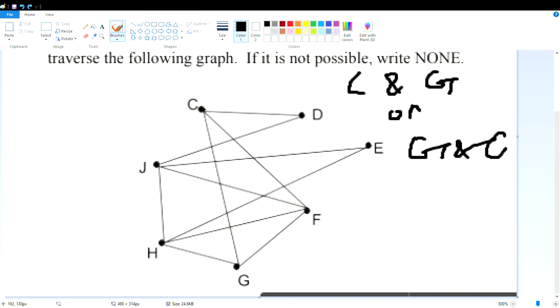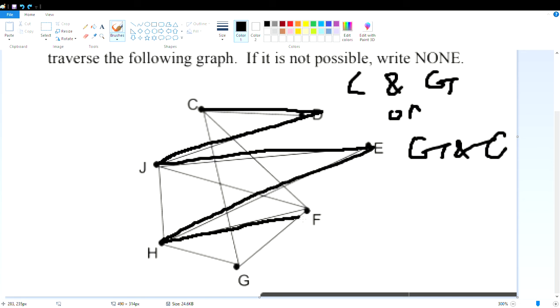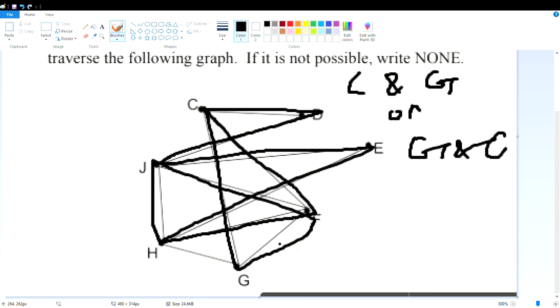Let me see here. So C to D, here, go back here. So I can also hit every edge without having to, oops, no, wait a minute. No, that's not true.